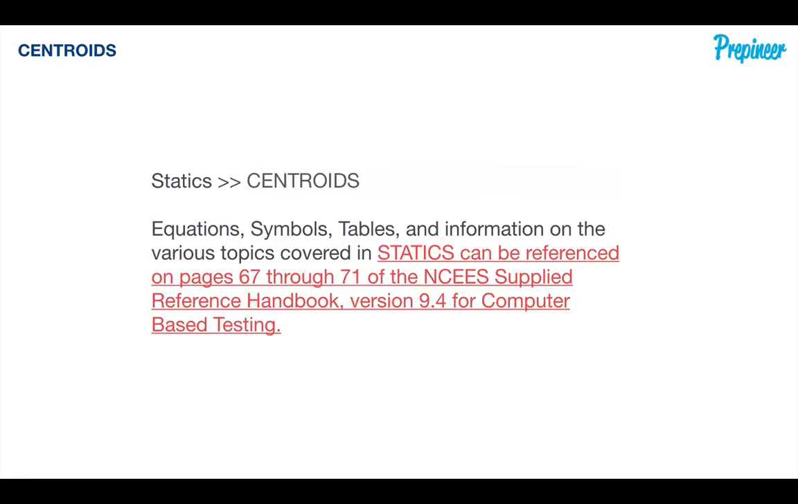This topic falls under statics once again, and there is a new version of the NCEES reference handbook. We're at version 9.4 now. The pages changed slightly. Everything, equations, symbols, the tables, all those formulas we need to know for statics can be found on pages 67 through 71. So if you do want to reference those as we make our way through the workshop, feel free to do so. I'll be showing you some screenshots, so don't worry if you don't have that in front of you.